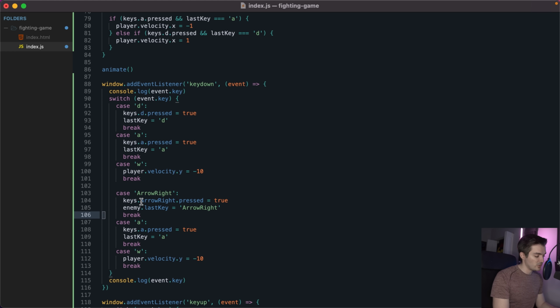So now I just need to make sure I do the same thing for arrow left. So I'll get rid of A and say whenever we press down arrow left, keys.arrowLeft.pressed should be equal to true. And not our last key, but our enemy last key should also be equal to arrow left. And then finally, we need to say what happens when we press on the up arrow key. So when we have a case of arrow up, we want to select our enemy.velocity.y and set that equal to -10 instead.